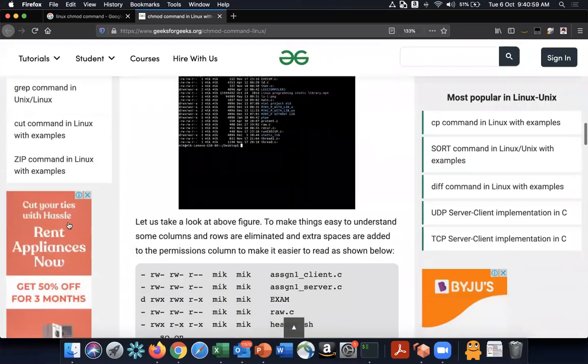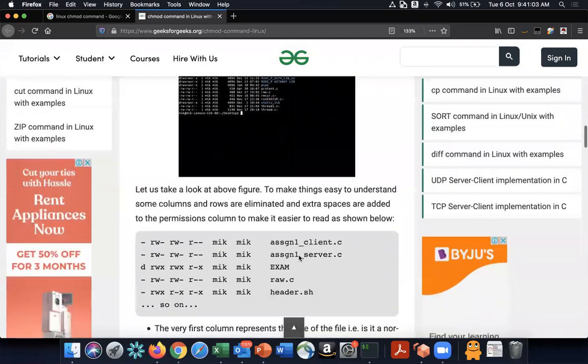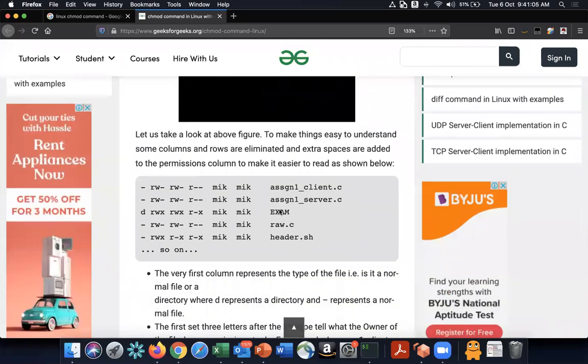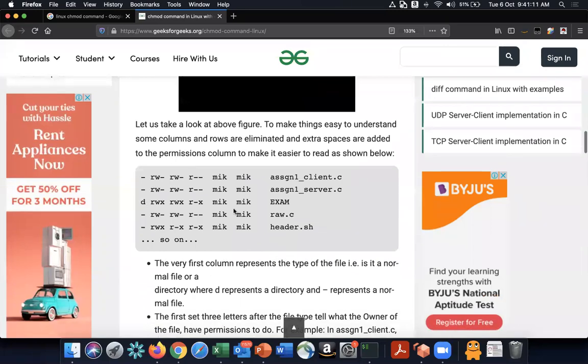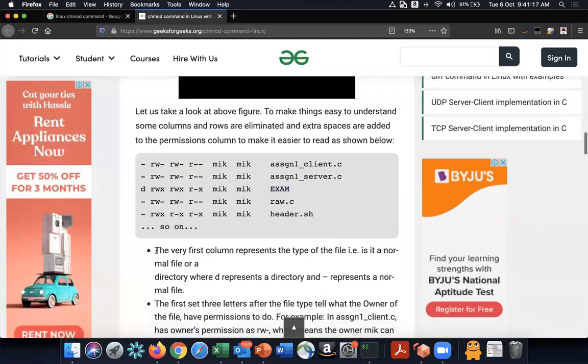Okay, to understand, some columns and rows were eliminated or added to the permission column to make it easier to read, as shown below. Now these are all the files that are there. Some are files and some are directories. D means directory, so that's a type of file, as I said.